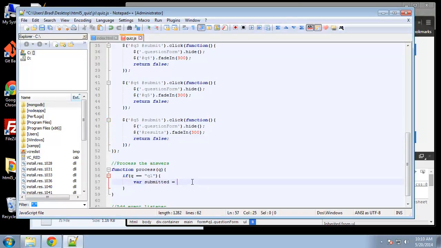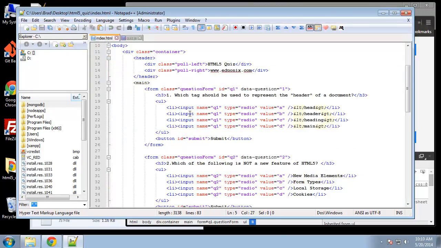So to do that, we can use jQuery, and we're going to say input, and then we're going to use some brackets and say name equals Q1. And you can see that all of the inputs in the first question have the same name of Q1.